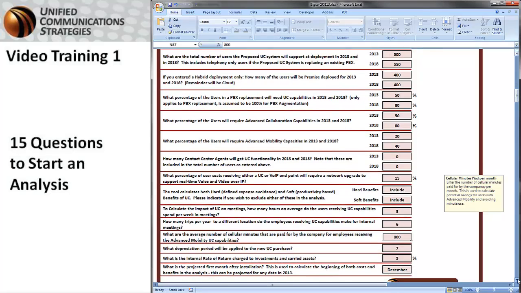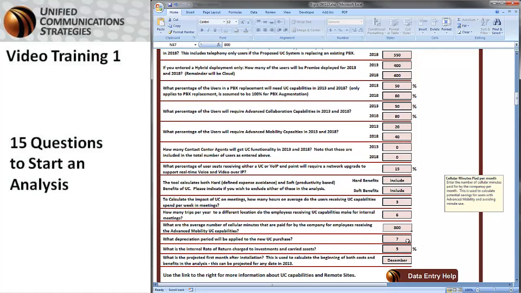The next two pieces of data are actually focused very much at the financial analysis, what we refer to in the tool as the P&L analysis that includes depreciation and what's called internal rate of return, or the charge that's put on investments or cash that's parked. So the depreciation period is how many years the company will depreciate the product purchase over, and the IRR is what percentage of return they expect to get on investments or cash they've invested in capital.